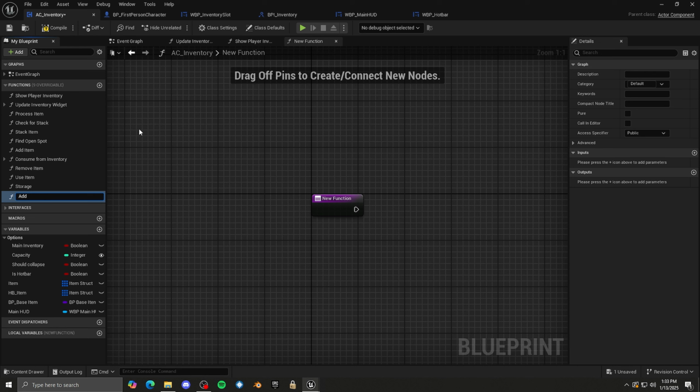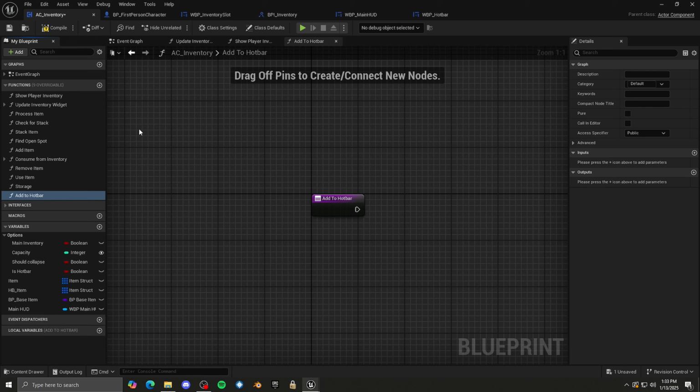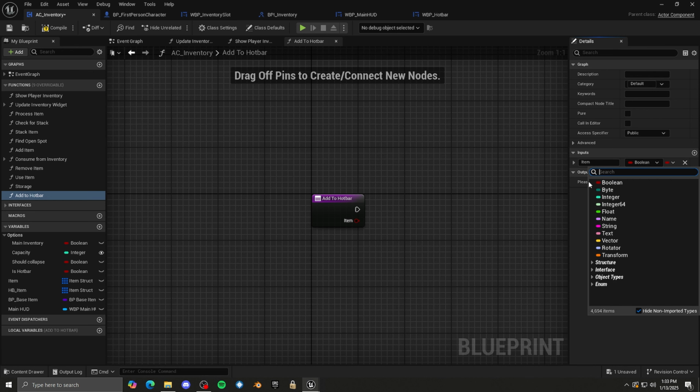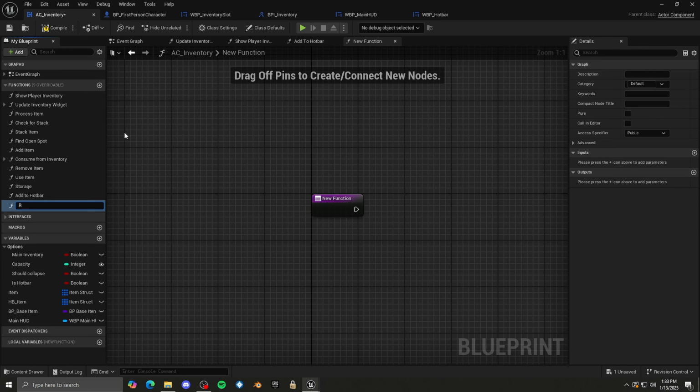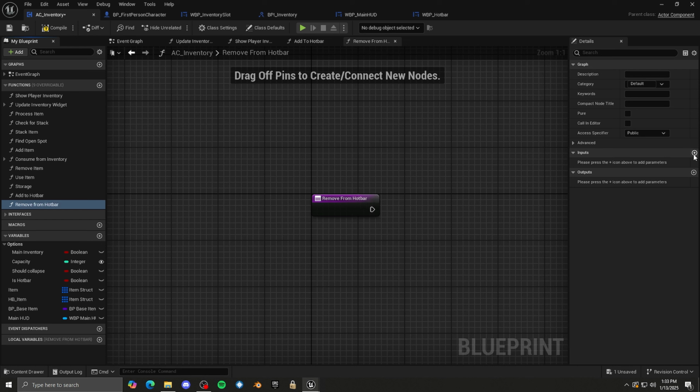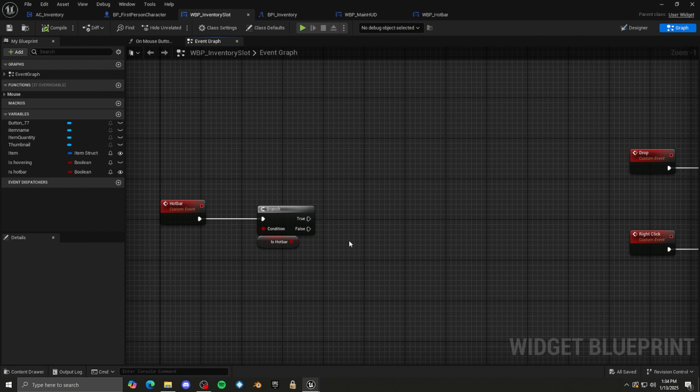So we're going to say add to hotbar, and we want to give this an input of our item, and we'll make that of the type item struct. And then we're going to add another one saying remove from hotbar, and give that one an input of item. Make sure that's set to item struct, and then we can go back to our slot, and now we can put these on our branch.